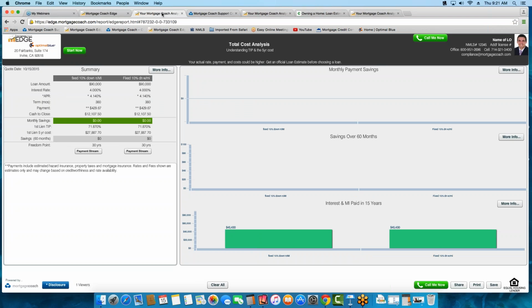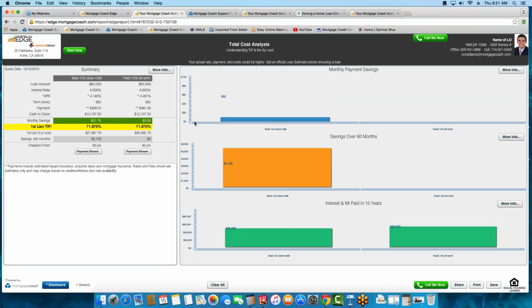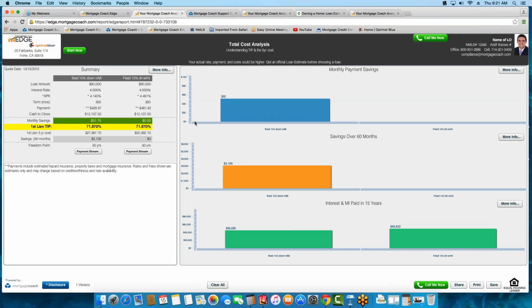You can see now that my second product just appeared on my presentation, and let's take a look at our tip percentage, because the only thing that we changed was mortgage insurance, and tip is only interest, the loan amount divided by interest. So because I added mortgage insurance, that's not changing my tip percentage at all. But it did change my first lien 5-year cost, and that's because we've now added mortgage insurance.